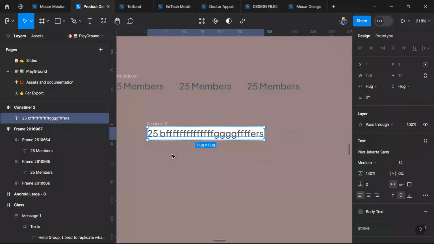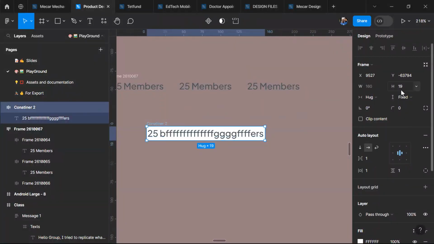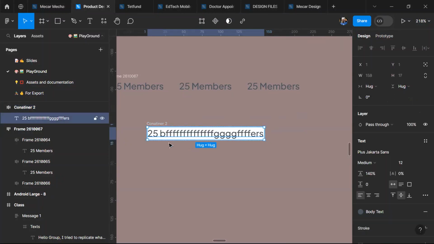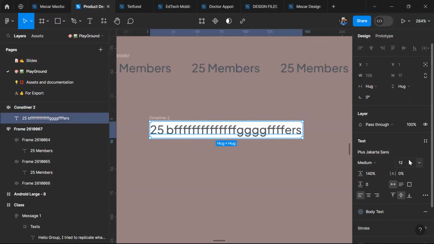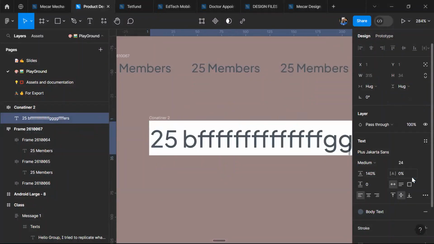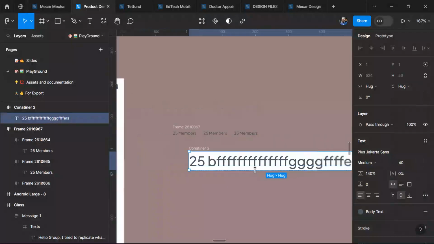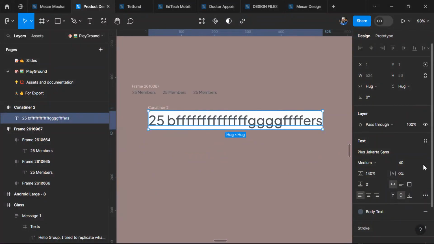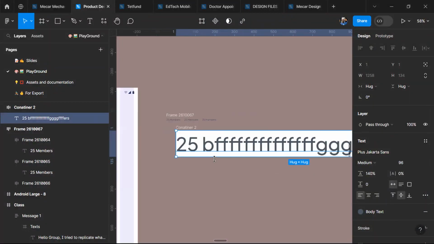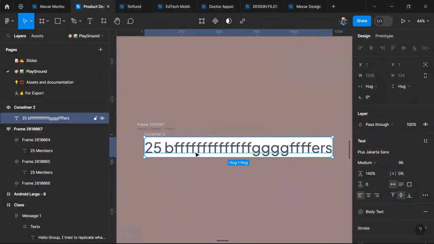Let's try that now. So this is container 2. We have our height to be auto content, right? And our width also to be auto content. Now I want to increase the font size of this text inside. We change it to 24, we change it to 40, we change it to 96. As you can see, it's increasing with the text inside.